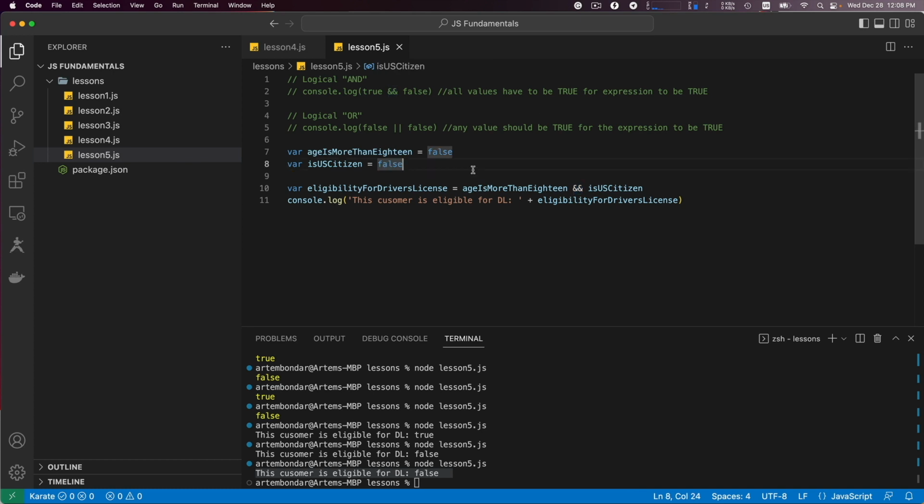And let's compare the other approach. Let's say we develop a form which says we can give the driver license to any US citizen, or we can give a driver license to anyone who is more than 18 years old. In this case, we can use the OR operator. It's double pipe. In this example, our user is less than 18 years old because it's false. And if US citizen is false as well, then it's going to be what? It's going to be false.